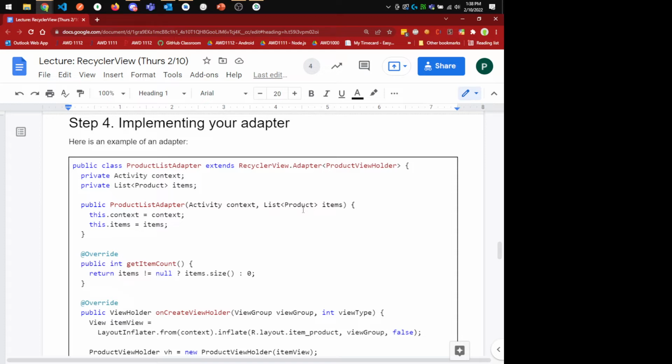So in my constructor for the adapter, I'm taking the context as well as the list. I take the context, that activity, plus the list, and save those both to those instance variables.